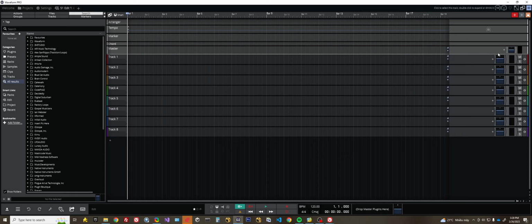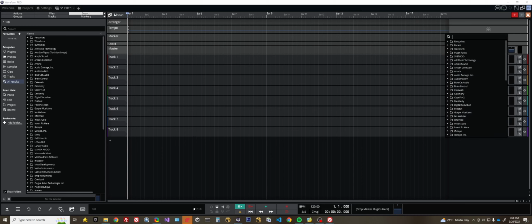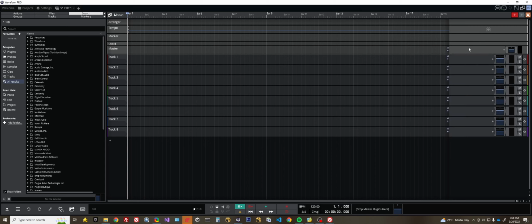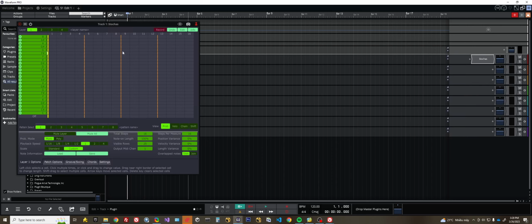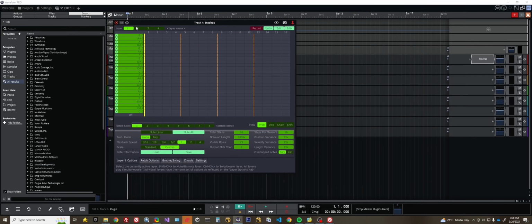So the first thing I want to do is load up my Stochas. And those are VSTs that you can install. I'll give the link in the description. So here I'm going to type in Stochas. Okay, so that's the first one we're going to do here. And if we double click on this, we have this piano roll here.